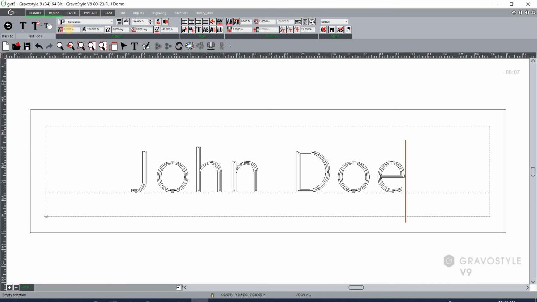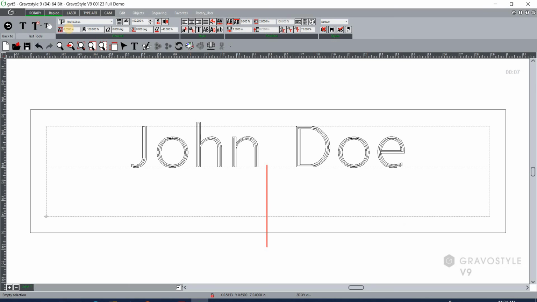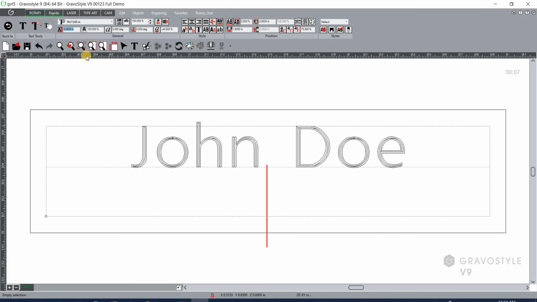Alright, now if we were good with this, we could go ahead and send this to the engraver, but let's say we wanted a second line on this badge, so I can hit enter to do so, and that will generate another line down below. In this case, I want to go ahead and drop down the font size to make it smaller, so we'll say 0.185.